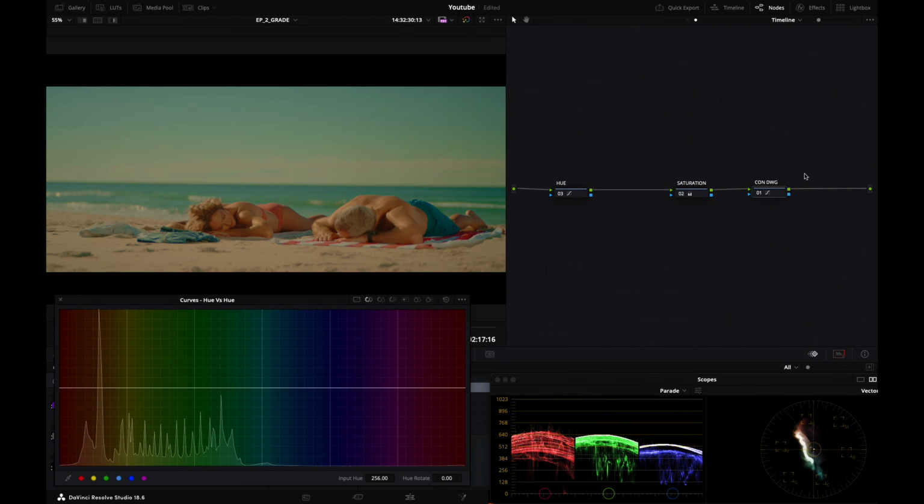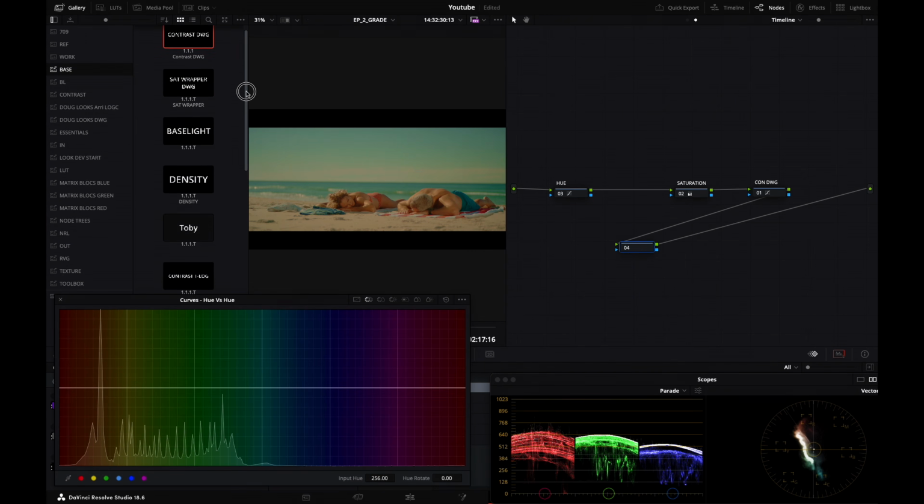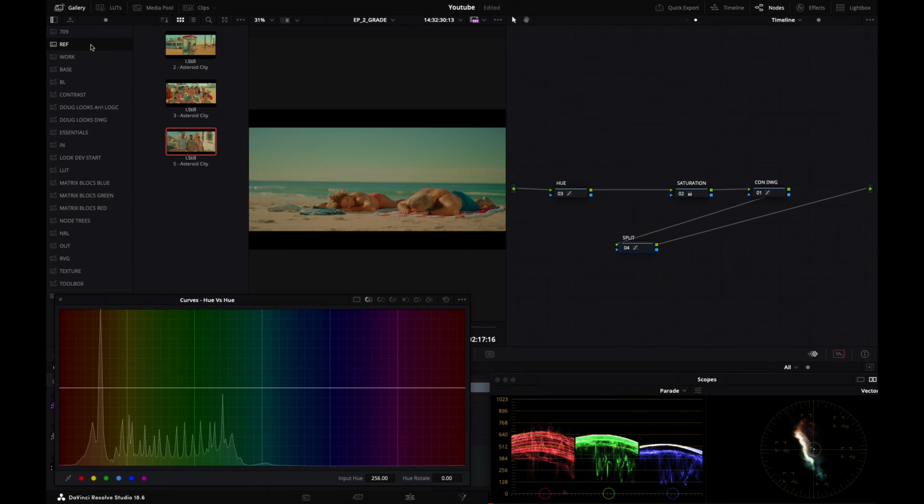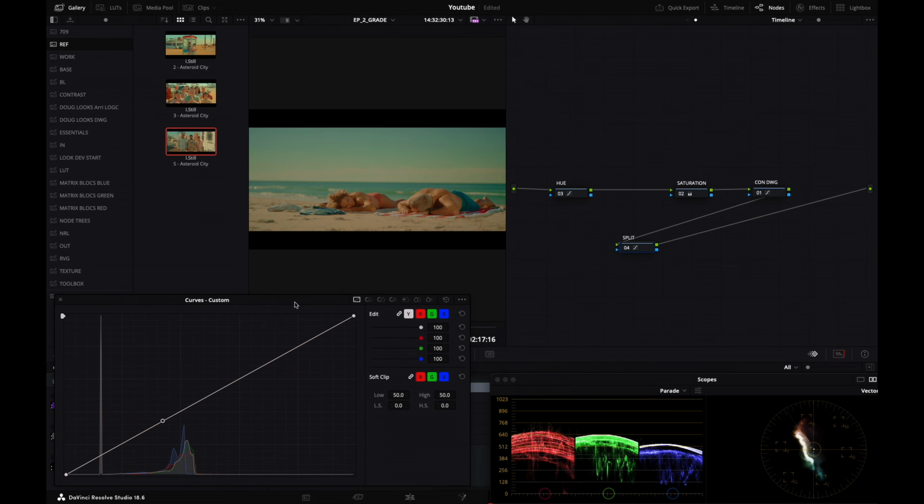And let's append a serial node. Boom. And I'm gonna look for my preset for split tone. And this is a split tone with an anchor point sitting in mid-gray. And I love to use curves.